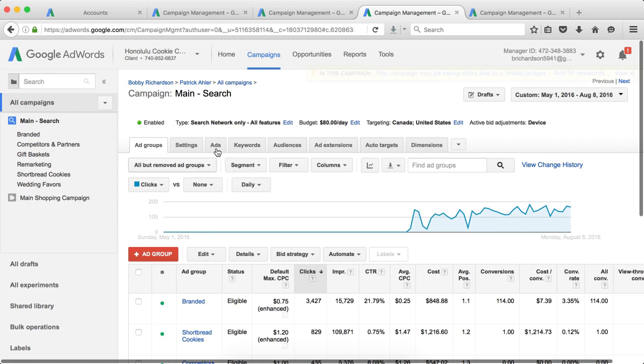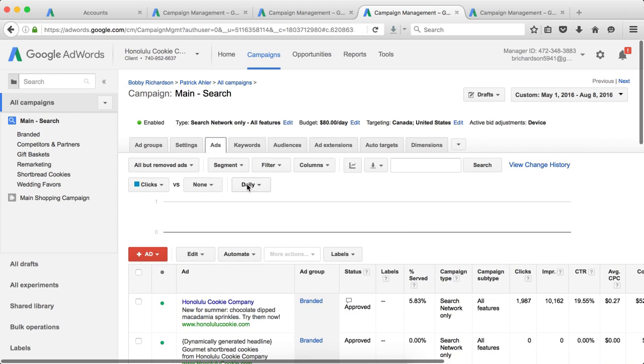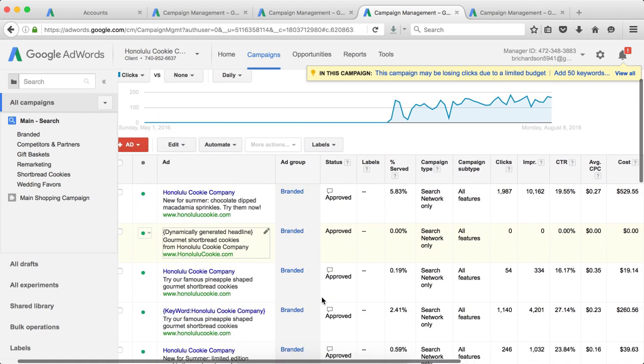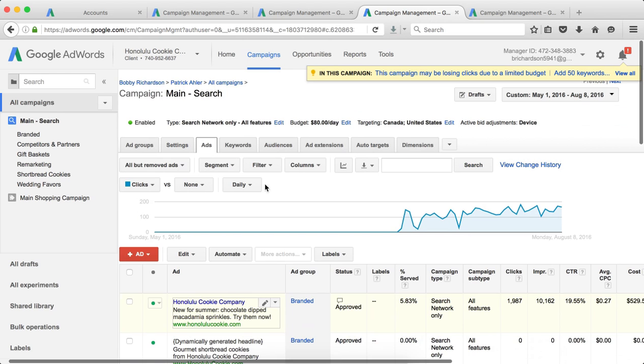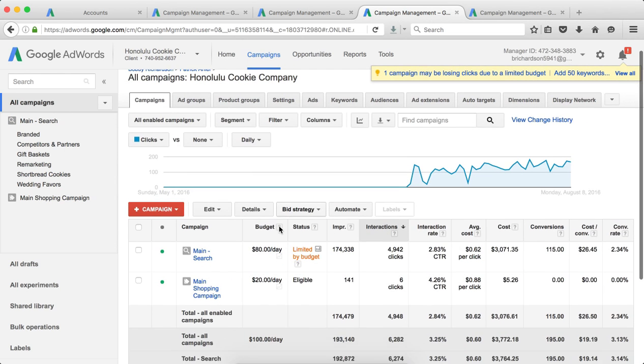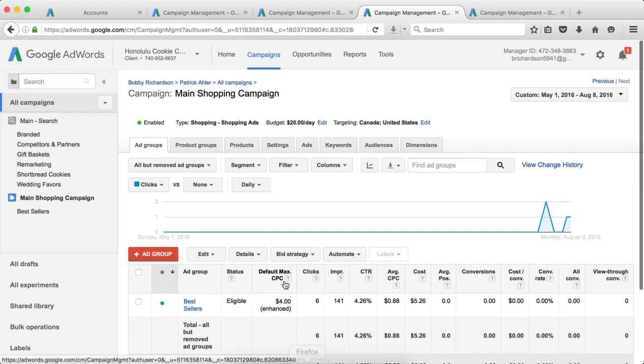I want to quickly take a look and see if you have started to take advantage of. Okay, so we are using the expanded ad text. That's a new feature that Google has just rolled out, and a lot of people. Let's take a look at the shopping campaign.